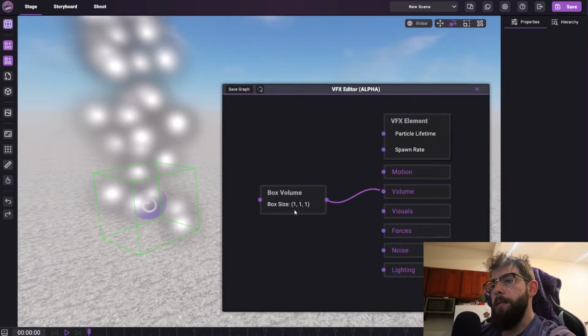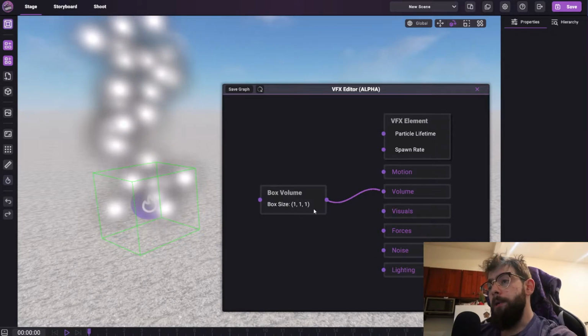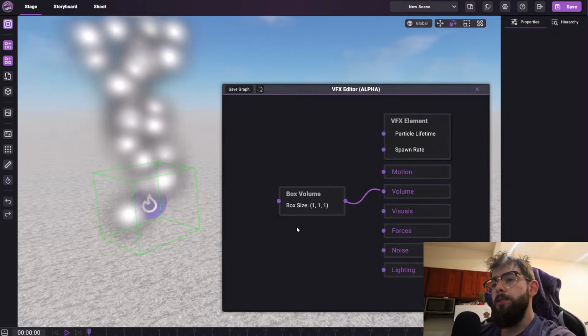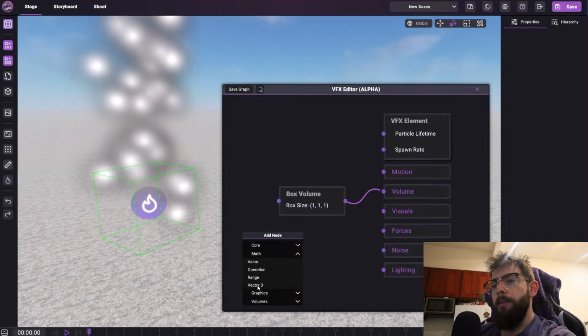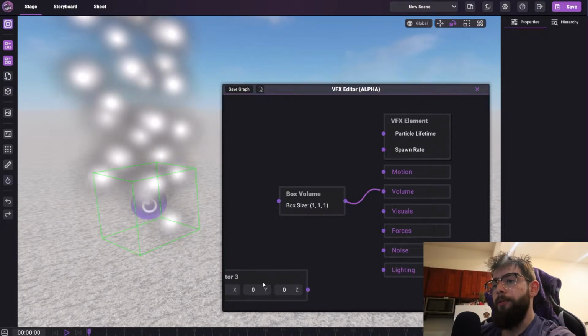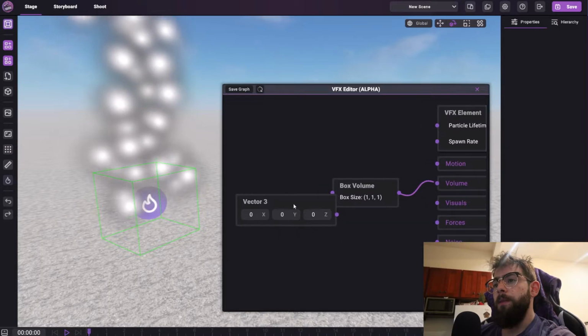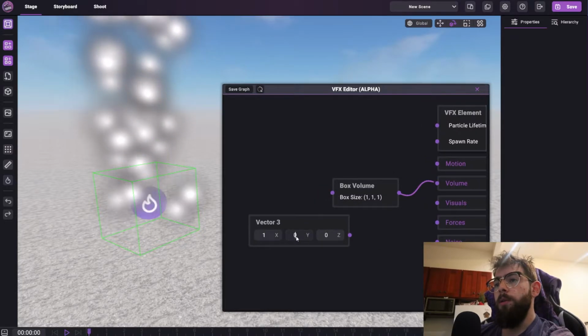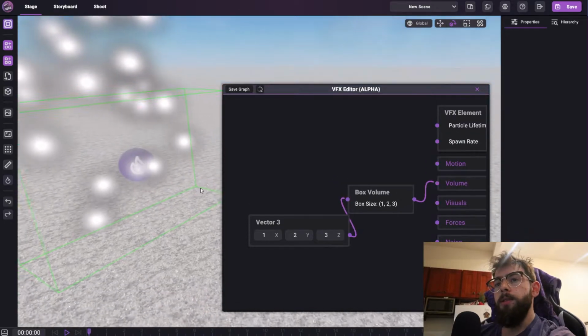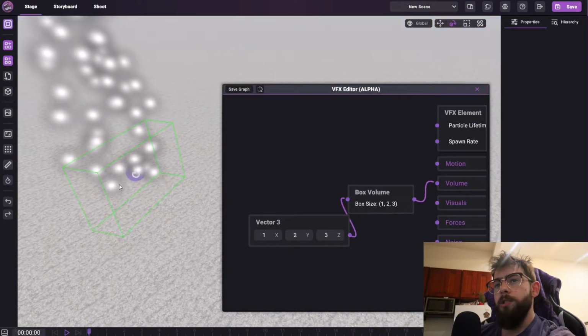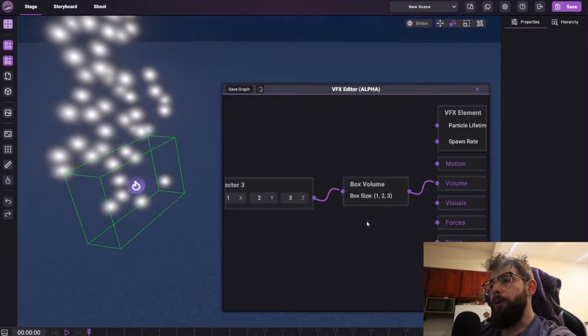And you can see we have the box size of 1 by 1 by 1, but this is not directly editable. To actually set this, we can add another node, math vector 3, because it's 3 different values on the x, y, and z. And you can set this to, let's say, 1, 2, 3, and slot that in there. And you'll see now our box changes in volume. And just like that. So that's kind of a brief overview of the way this works.